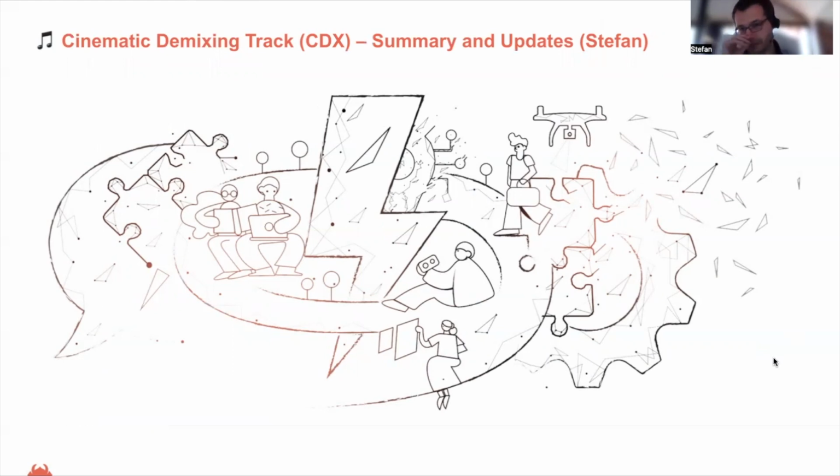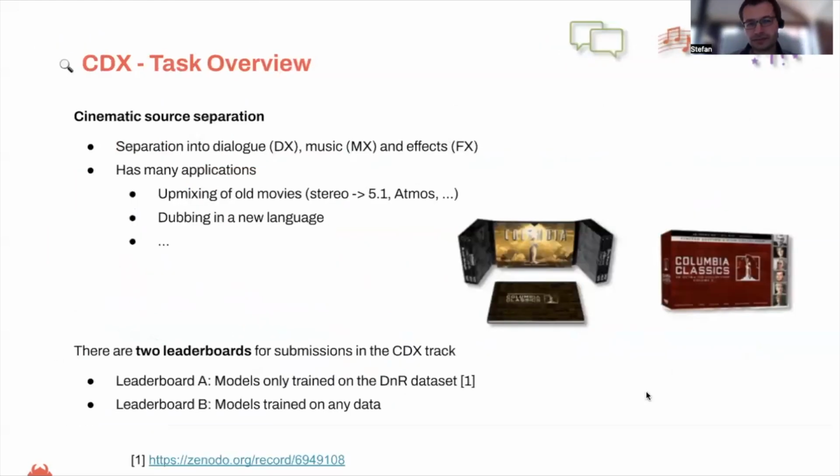So Giorgio already talked about the music mixing track, and now it's about the CDX track. So first, about cinematic source separation. The task for you is to separate into dialogue, music, and effects. And maybe if you know more about movie audio production, there are actually those three tracks that are used basically during the process of movie production, called DX, MX, and FX.